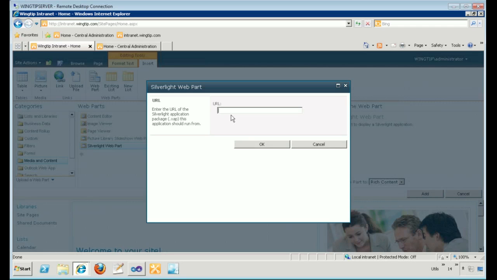The DevExpress guys do have a SharePoint site. I don't know the URL offhand. I think it's sharepoint.devexpress.com. But they even give you some kind of a head start on it.